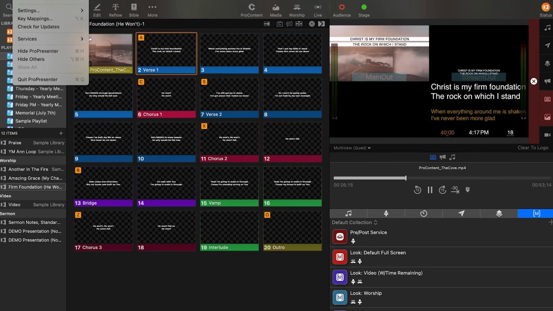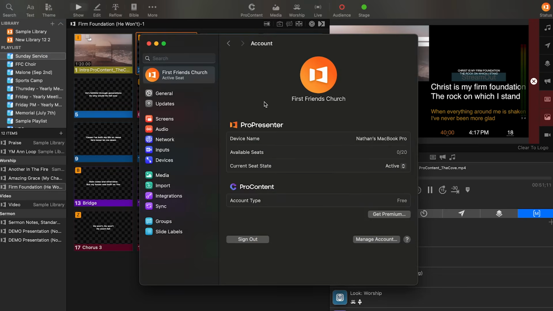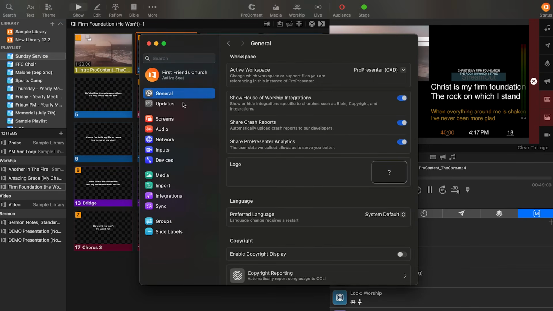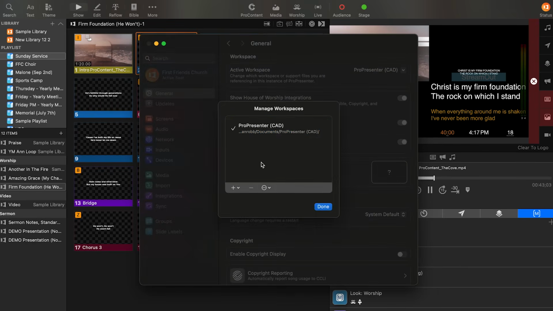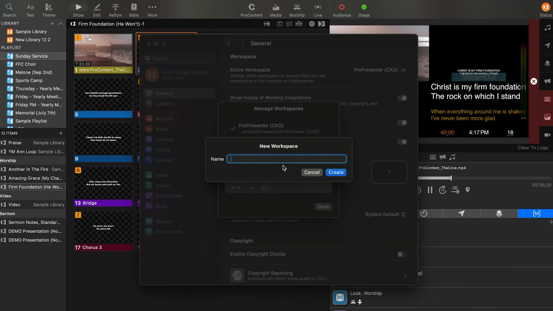Let's go to ProPresenter settings, and we're going to open this up, and we're going to go to General. And now up here you see Active Workspace. So there's only one workspace, but if I click Manage Workspaces, I can now create a new workspace. This is what ProPresenter is going to do when you install ProPresenter for the first time. It's going to create a new workspace called ProPresenter, but it's not going to store it in the normal path.